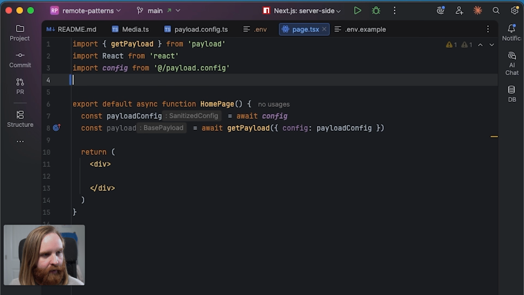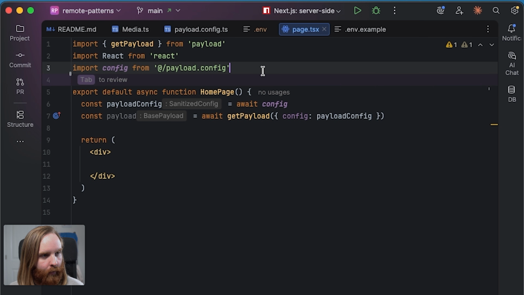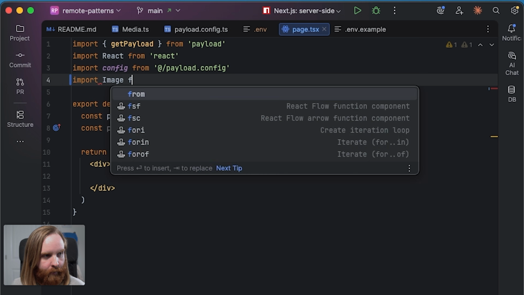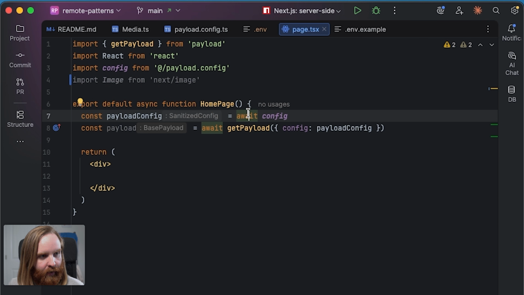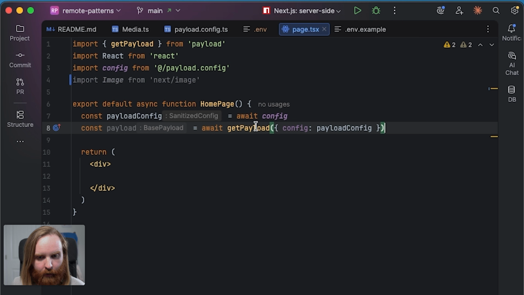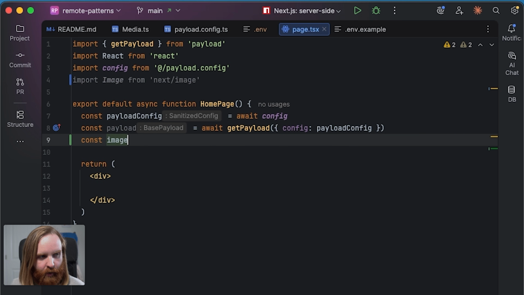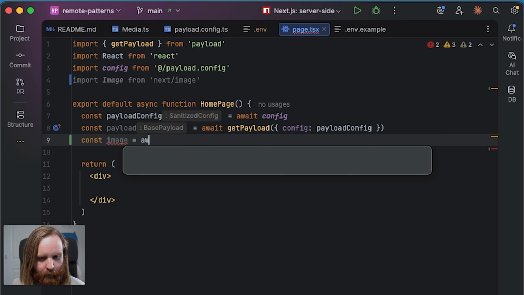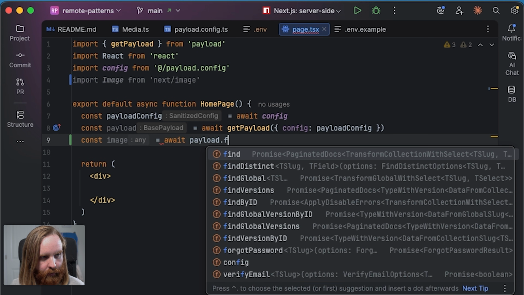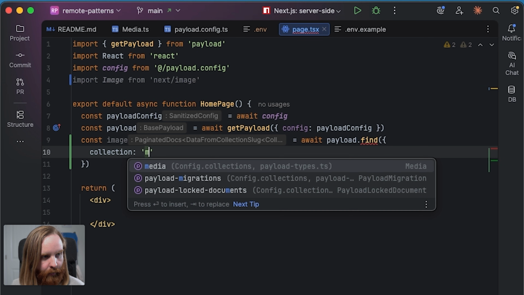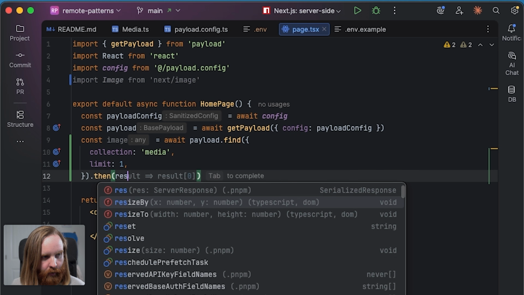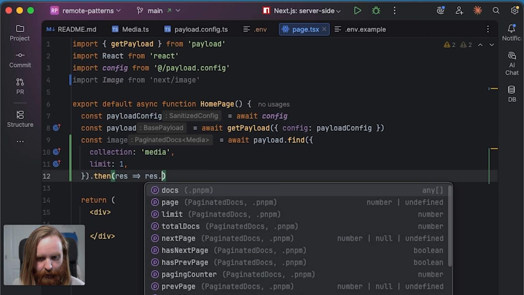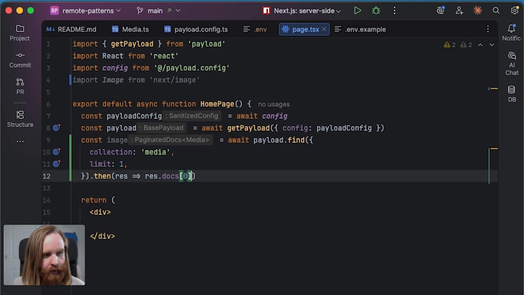Can get rid of anything that I don't need, but now we're going to import our image from Next Image. Then we'll initialize payload. So we've got the config, and then we've got our constant payload, which will await getPayload, and pass in the config there, and then we can find one image. So I've got my constant of image, which I'm going to set to be equal to await payload.find, and we're going to find in our media collection just one image, and then we'll get the response, and from that response get our documents, and just get the first document.